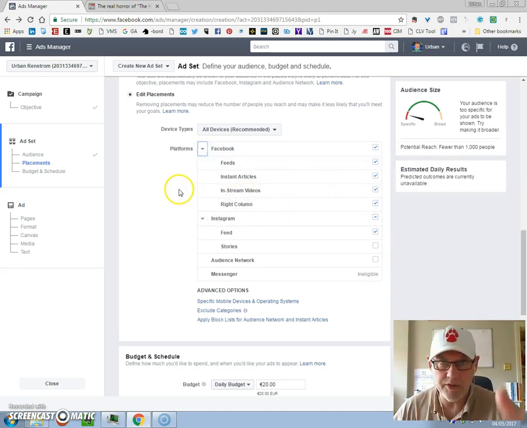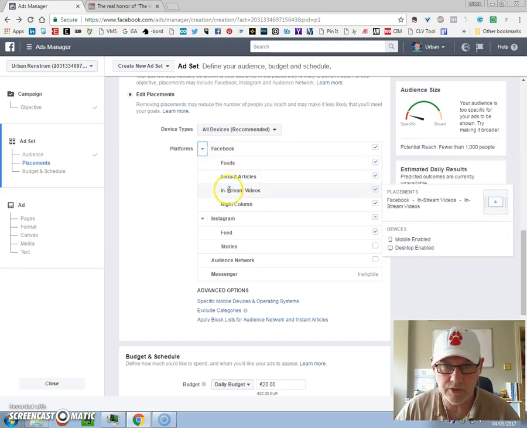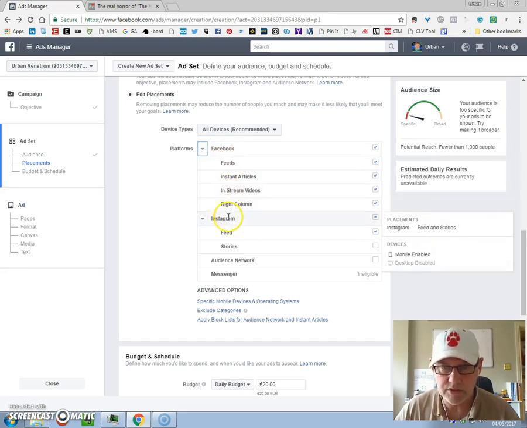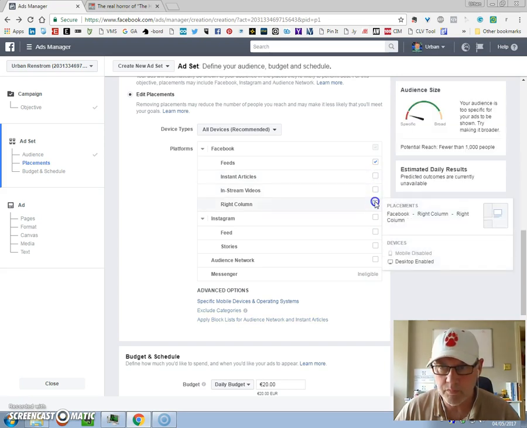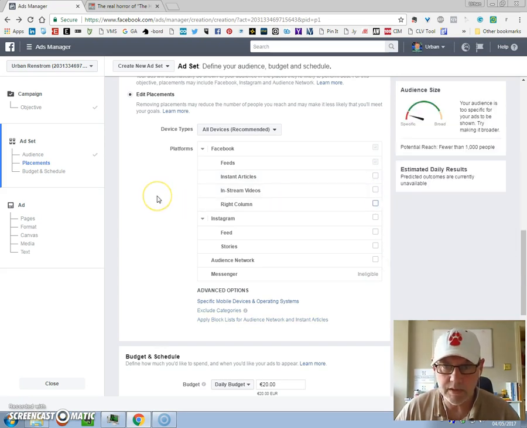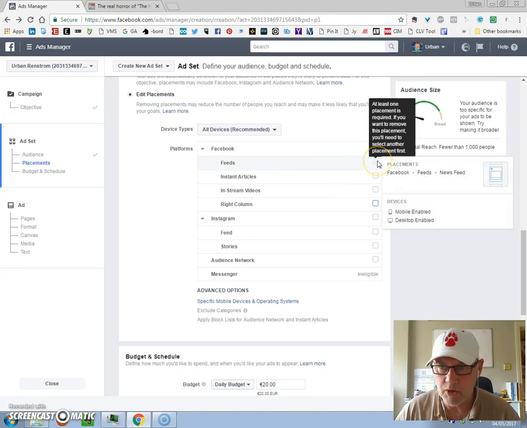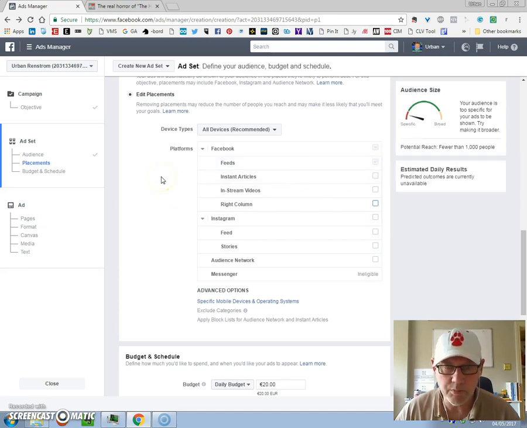So I'm opening up all this and you can see all this. You can open Facebook feeds, instant articles, in-stream videos, right-hand column, Instagram, and feeds. So let's just make it so simple. Instant articles, and let's leave it at that. So it's Facebook feeds at the moment, and that's where it's going to be placed.